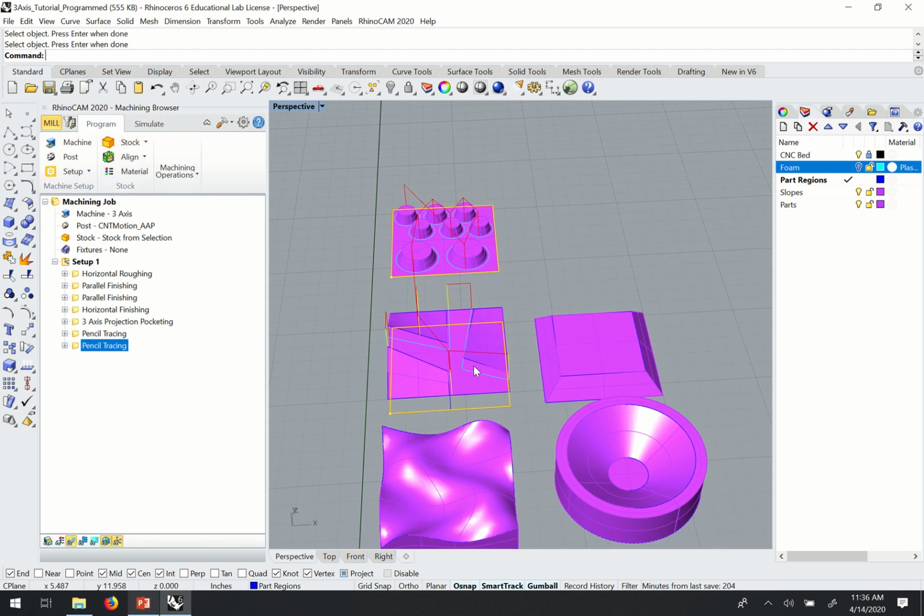I'm going to stop there with this video, and in the next video we'll look at some of the other ways of finishing cutting out these parts.